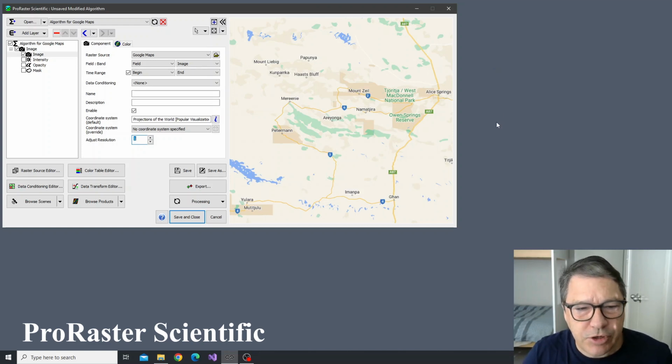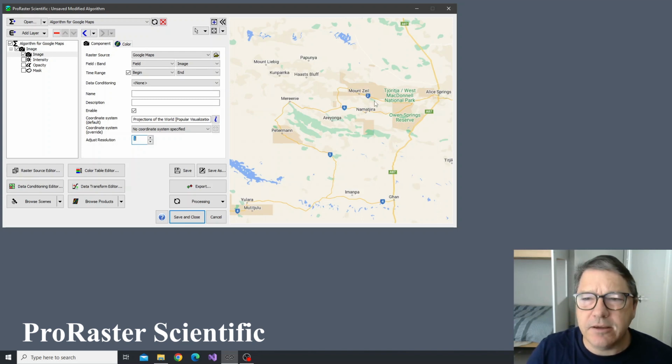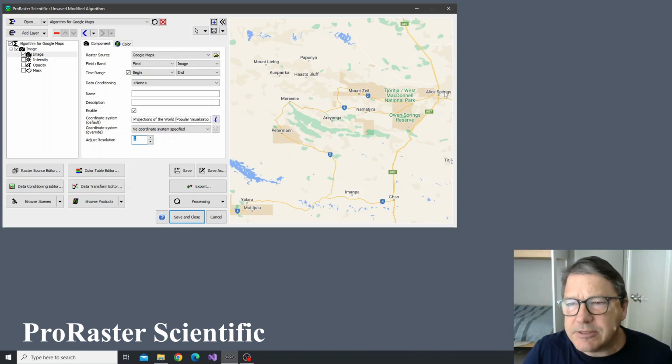I want to show you another bushfire or wildfire analysis today. I'm just going to go through it quickly. This is a fire that burnt through the Tjoritja or West MacDonnell National Park in Australia. Here's Alice Springs, so we're in the red centre. Uluru, what we used to call Ayers Rock, is down here. And it burnt through quite a lot of this national park, which is now called Tjoritja National Park.